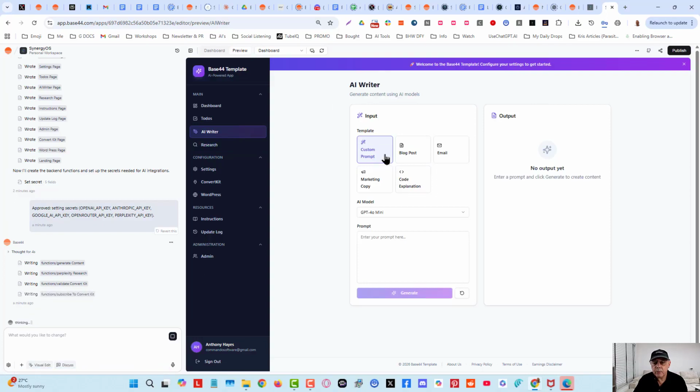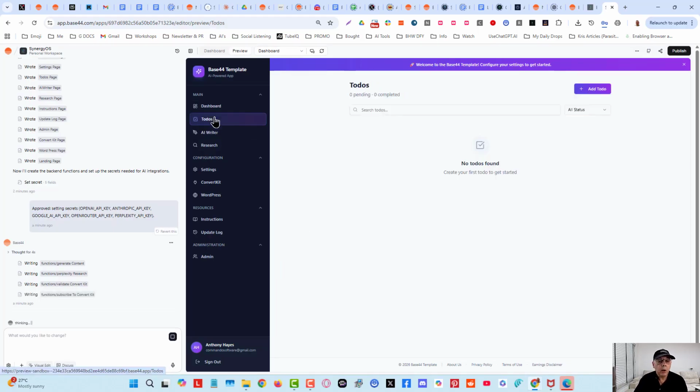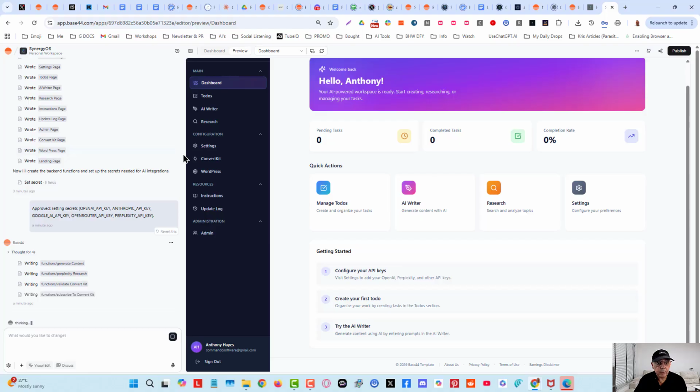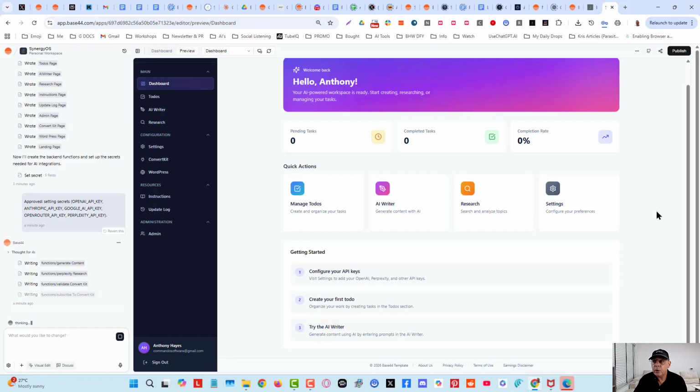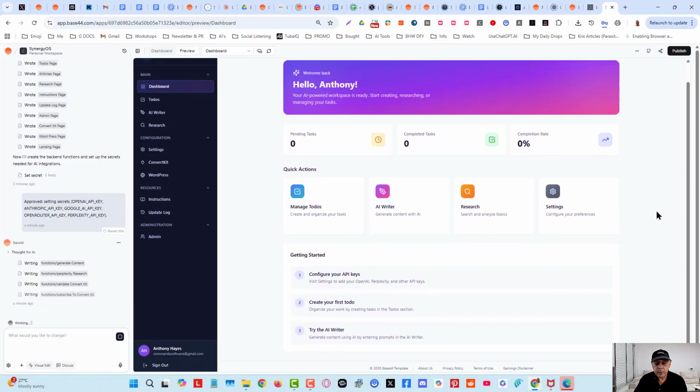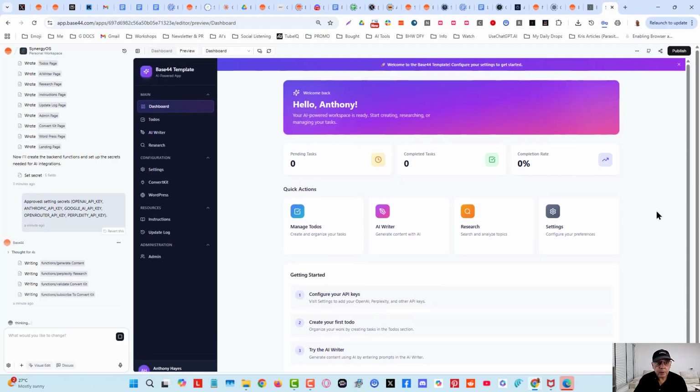Here's the AI writer. We can choose from a custom prompt, blog post, email, marketing copy, code explanation for those who are into code. I don't know how to code. I can barely type, but I'm building tools like this on a daily basis. And if you've seen any of my webinars, you know for sure that I can't even type without mistakes, okay? I could not be a coder if I wanted to learn development. I just couldn't do it because you've got to have really good typing skills. But this is simple, just prompting, okay?